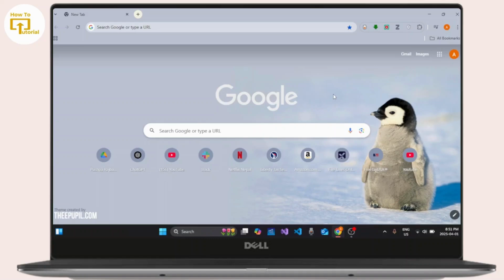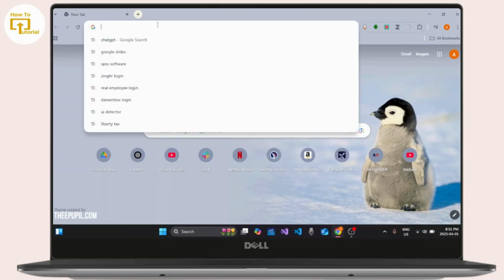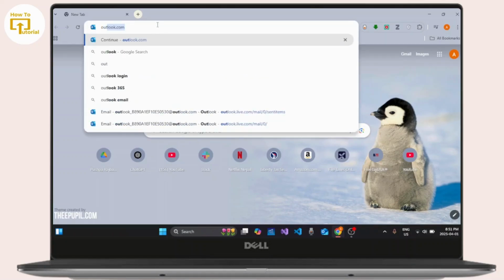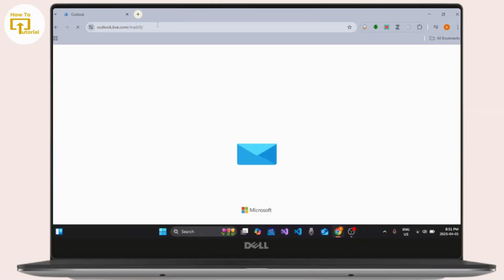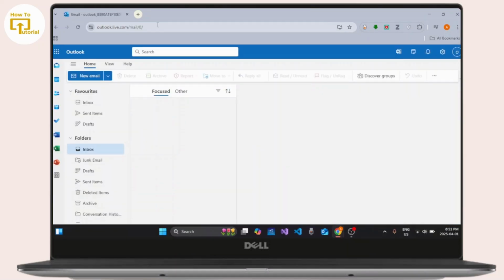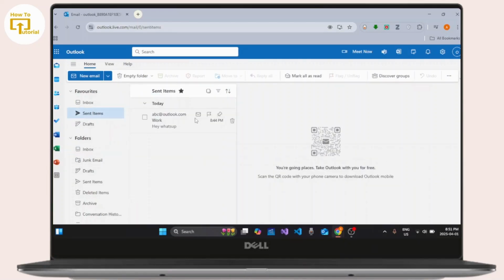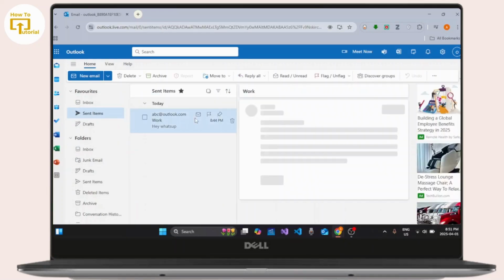First of all, launch any web browser and click on the search bar. Type in outlook.com and press enter on your keyboard. Make sure that you have logged into Outlook Mail. Now go to the same item at the left side and click on the particular mail which you want to recall.